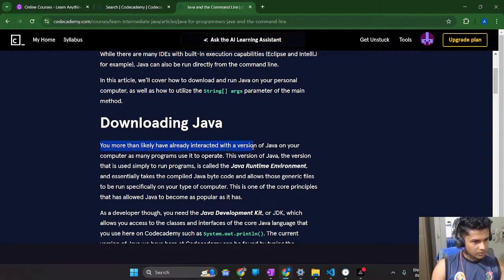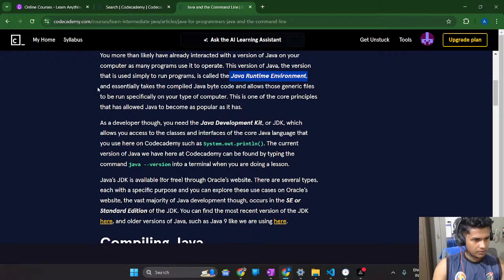Downloading Java. You more than likely have already interacted with a version of Java on your computer. This version of Java, the version that is used simply to run programs, is called the Java Runtime Environment, JRE. Okay, the Java Runtime Environment essentially takes compiled Java bytecode and allows those generic files to be run specifically on your type of computer.